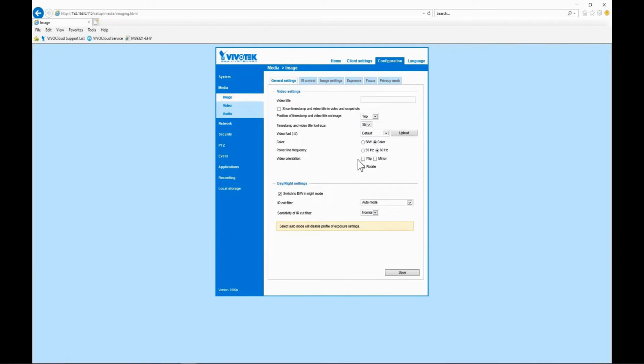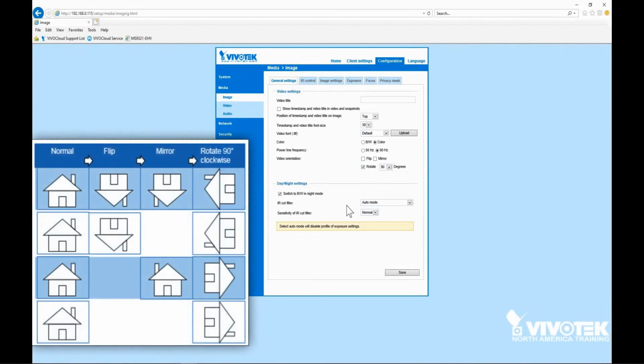You can manipulate the orientation of the camera by flipping, mirroring, or rotating. And then here's a chart to show you how each term will change the view.